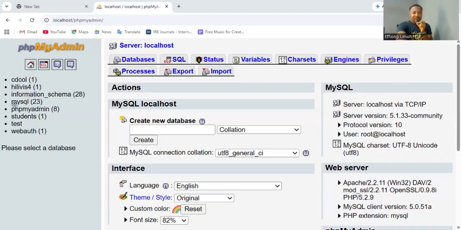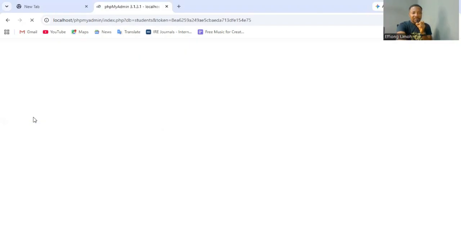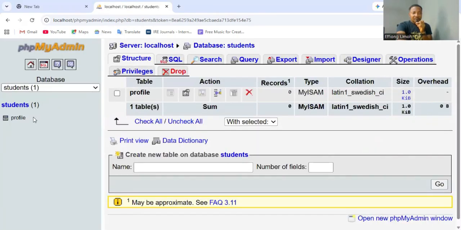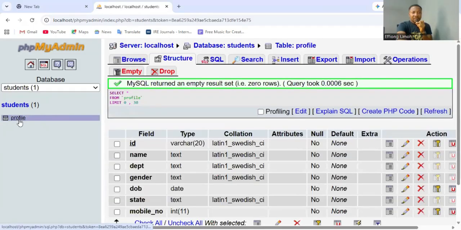So we look at the navigation pane at the left hand where we have the list of databases in the server, and we locate the one created in the last class, which is students. We click on it. Okay, so this is the students database, and we have the table called profile. We just created only one table in the database. So I click on the profile table. Okay, this is the structure of the table that shows the fields, the data types, all that we designed in the last class.